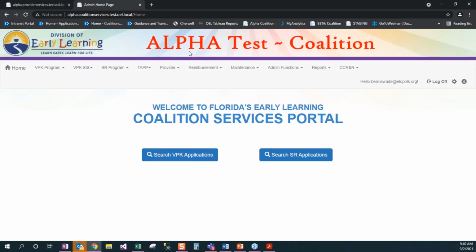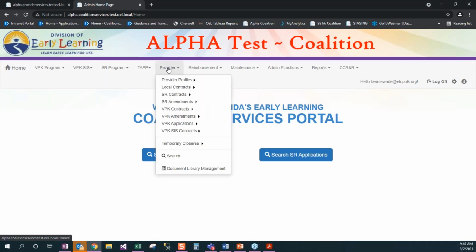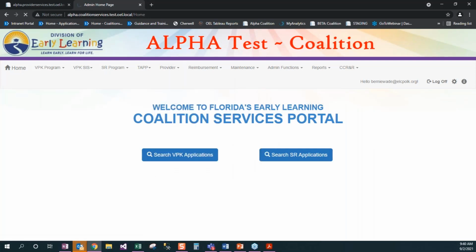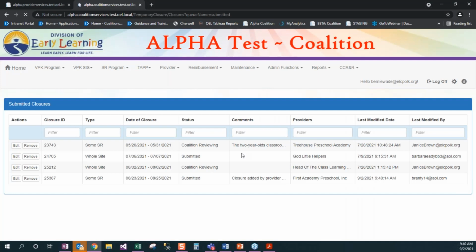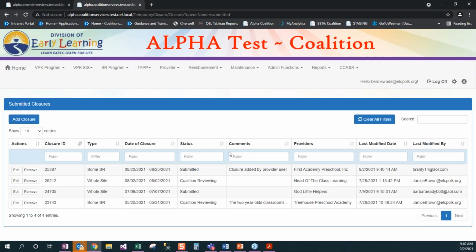So now I'm going to log in as the coalition and review that temporary closure form. So I'll go to provider, temporary closures, and submitted. All right, so the first one is the one we just created for our provider. So we'll click the edit button.